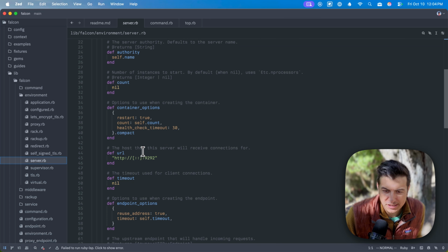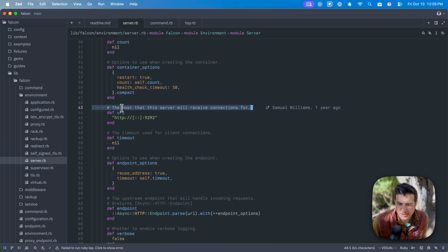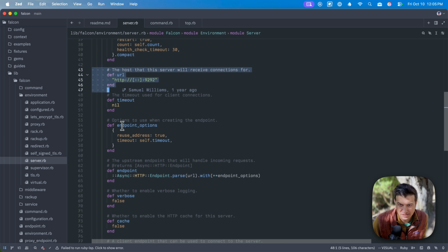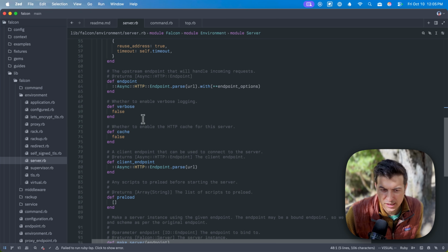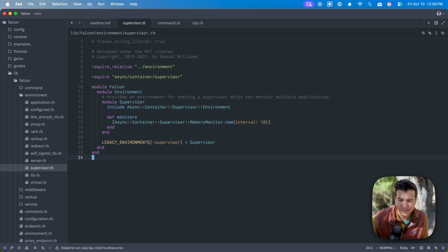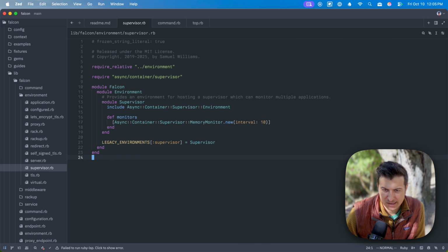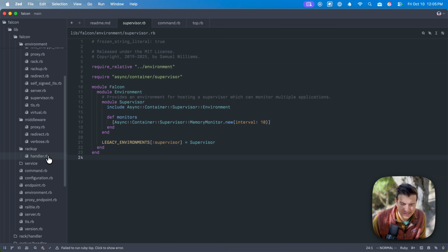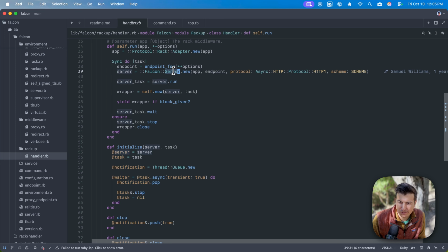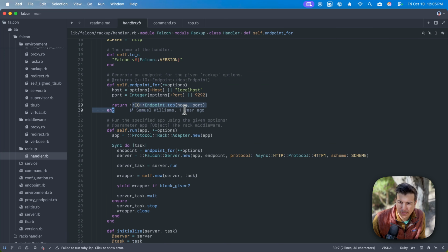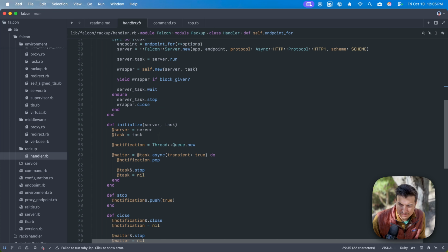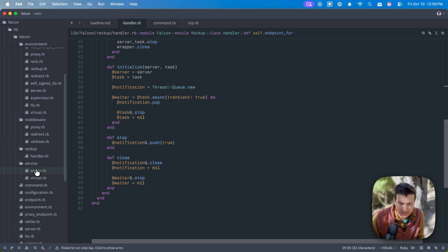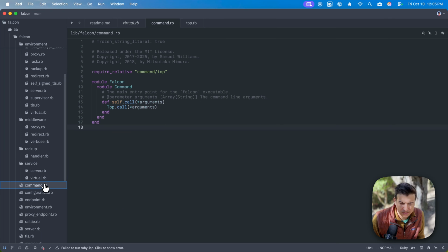All right, we have authority, container options, URL. This is a default environment, or I should say the default port and stuff that's spun up whenever you boot Falcon. Supervisor. So there are kind of multi-process schemes in Falcon. So you could boot the thing. I forget if it boots across threads or processes or whatever, but you can set it up so that it boots one server and then that has workers for it. All right, I have like 45 seconds here. So rack up handler. We can see we're setting up a server endpoint. We're dealing with TCP at this level. So this is another rack compatibility layer. And then service. I'm not really sure what's going on in there.